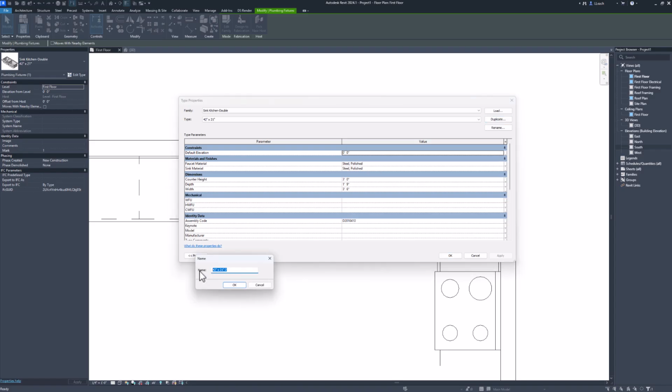I want to change this to, I wrote this down, 33 inches by 22 inches. Click OK. So that just changed the name. That didn't change the actual size.